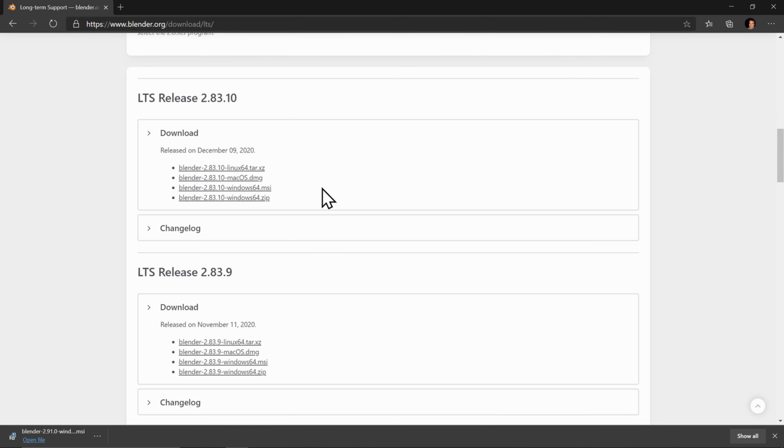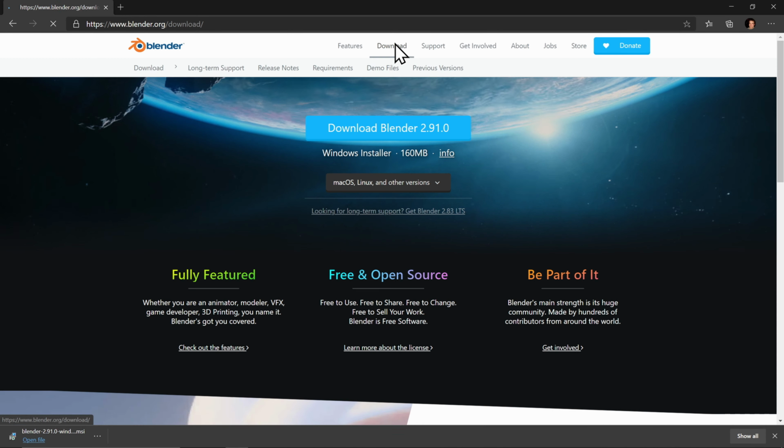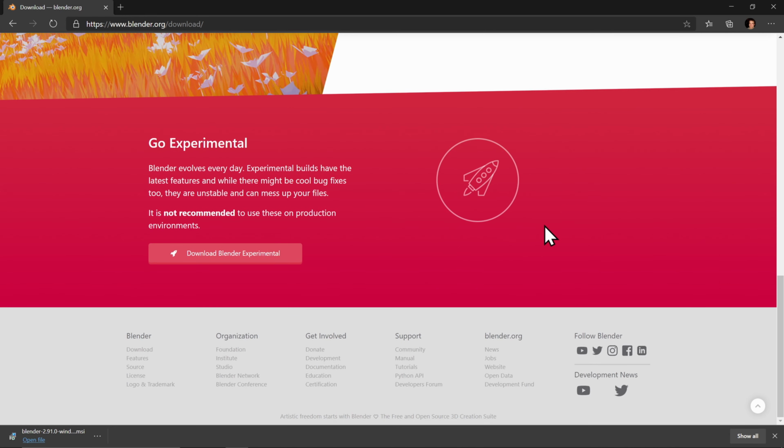Now these ones are interesting down here, the releases, because you can also download, certainly on the Windows platform, a zip file, and then you can run it from that zip file, which is really useful if you want to try out a different version of Blender without having to install it on your computer and perhaps overwriting something you didn't want to.